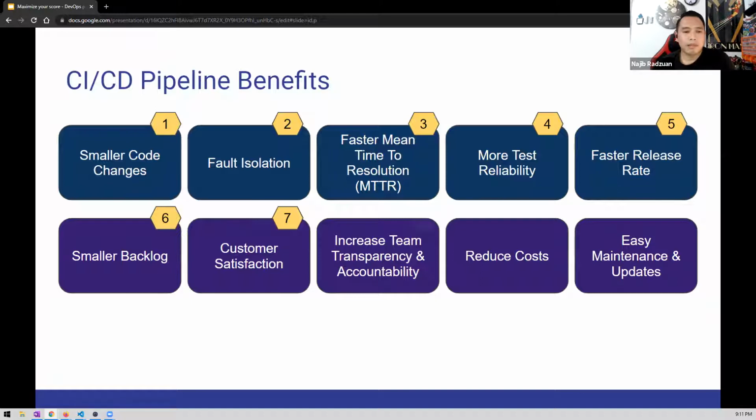Next, CI/CD also increases your team's transparency and accountability. CI/CD is a great way to get continuous feedback, not only from your team but also from your customers. That also increases the transparency within your team and encourages responsibility among team members.